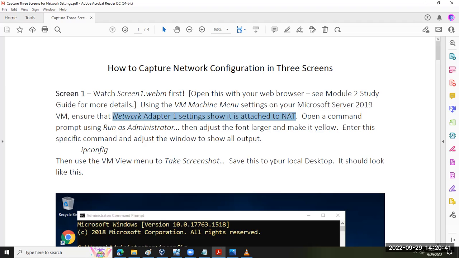All right, so let's talk about that. We were addressing how network interface settings can be adjusted with the settings of a network, right? And it says open a command prompt using run as administrator, then show large font.